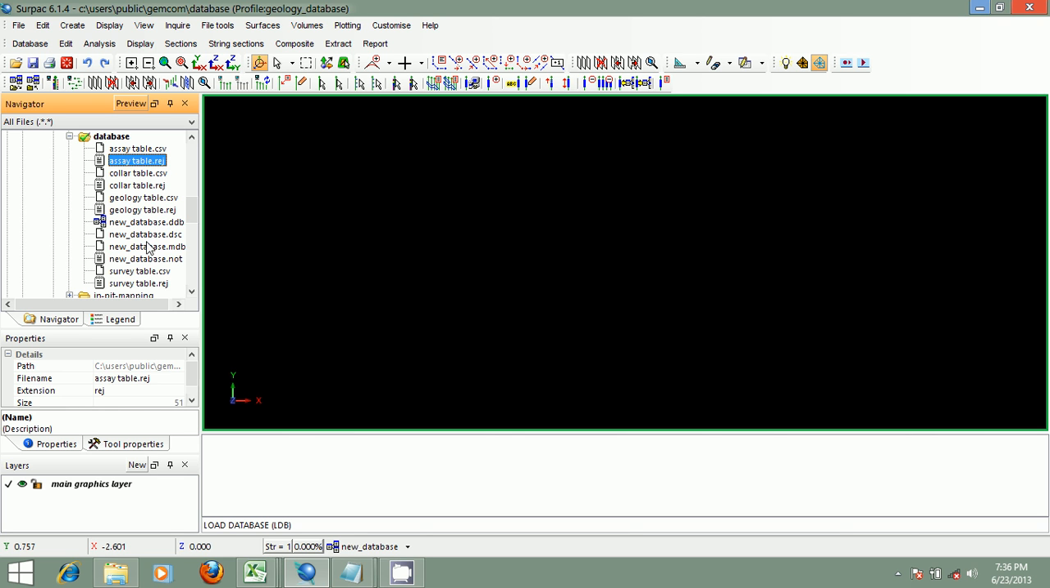Okay, we also have here .dsc. I've already talked about it. That's the description file for the database. These files, the rejected files and the description files, cannot be opened in the Surpac window. You require a particular application to open them. Okay, so we are done.